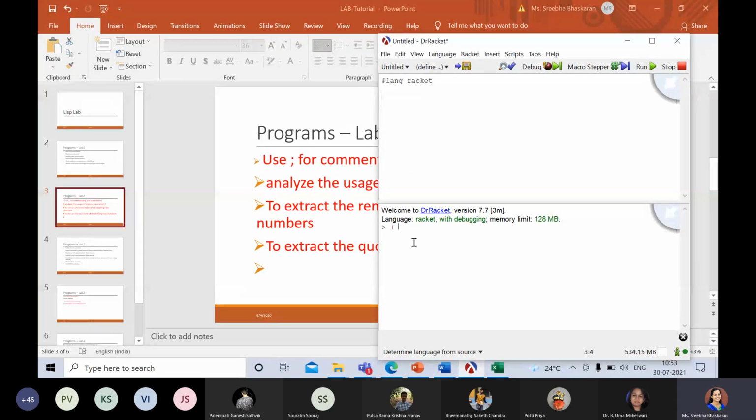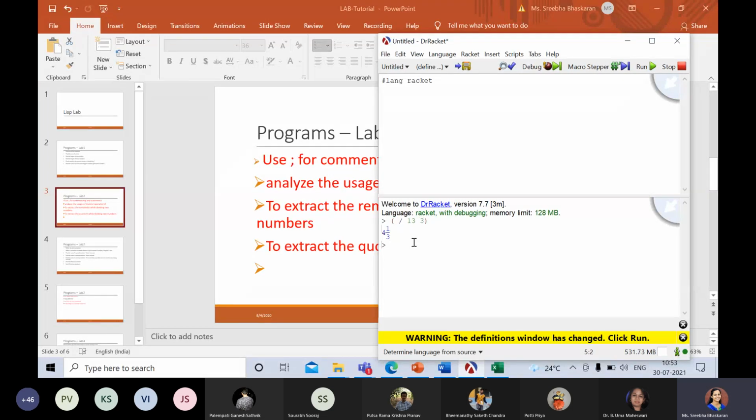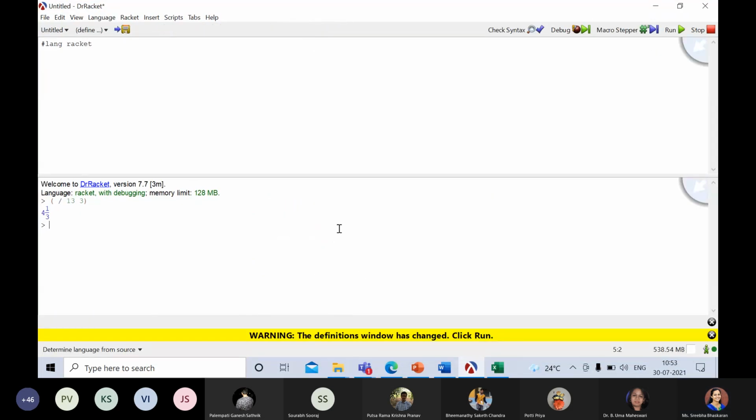If you are using the division operator on 13 with the value 3, your expected output will be something like 4 1/3. Hope you are able to see my screen, right? Yes, ma'am. So with the divide operator on 13 and 3, it will be 4 1/3. This is how you will get your output.